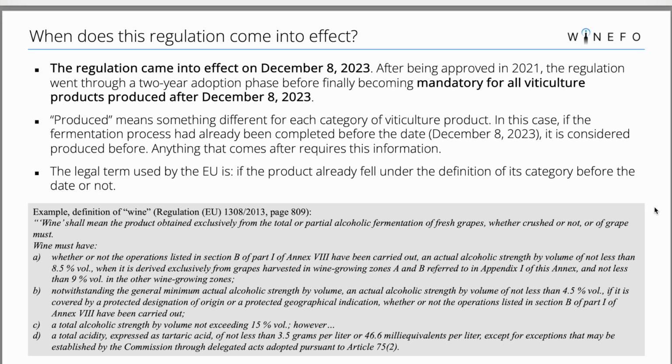Now, one of the biggest questions is, when does this regulation come into effect, right? There were a lot of different dates thrown around. The regulation got introduced in 2021. There was a 2-year phase-in period, and now every single product since the 8th of December 2023 needs to comply with the regulation. Now, this date means all the products produced after December 8th, 2023, and produced has a different meaning depending on the category, but since we're talking mainly about wine, in the case of wine, it means fermented, yeah? So this regulation technically applies to everything fermented after the 8th of December.